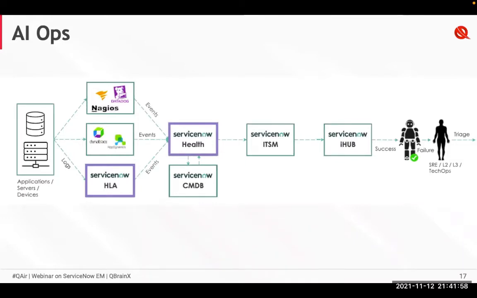This is a simple example of one of the clients who has successfully implemented AI operations. There are applications like Dynatrace and Nagios as monitoring tools, and AppDynamics for the CRM tools, which generate events and send them to ServiceNow. This is where our ITOM modules are involved, and these events are strongly coupled with the configuration items available in our CMDB. It generates the ITSM tickets, and these tickets can be worked on by our L2 and L3 teams.